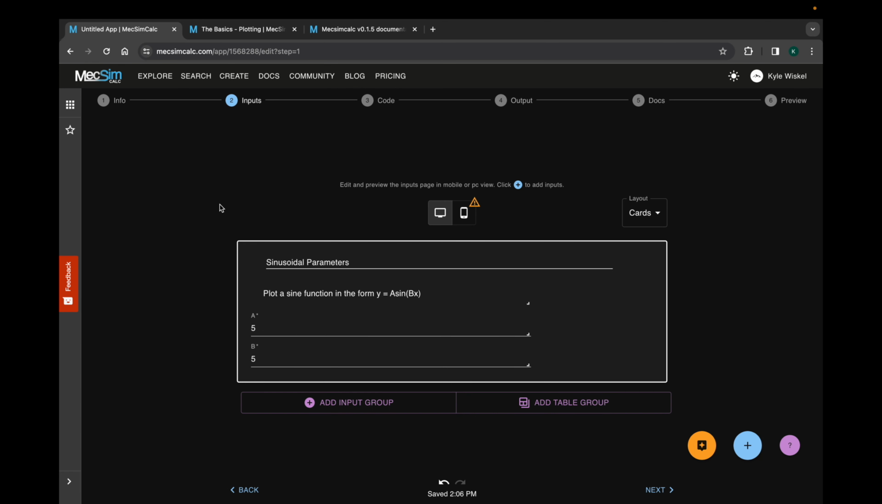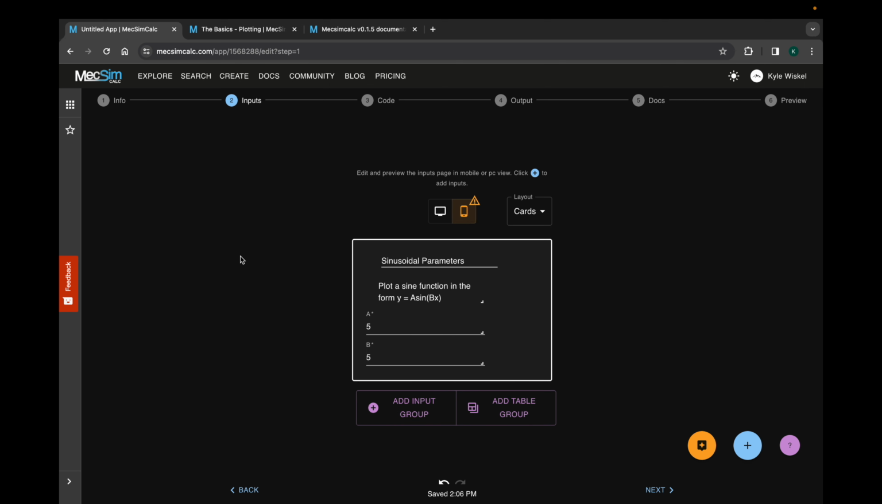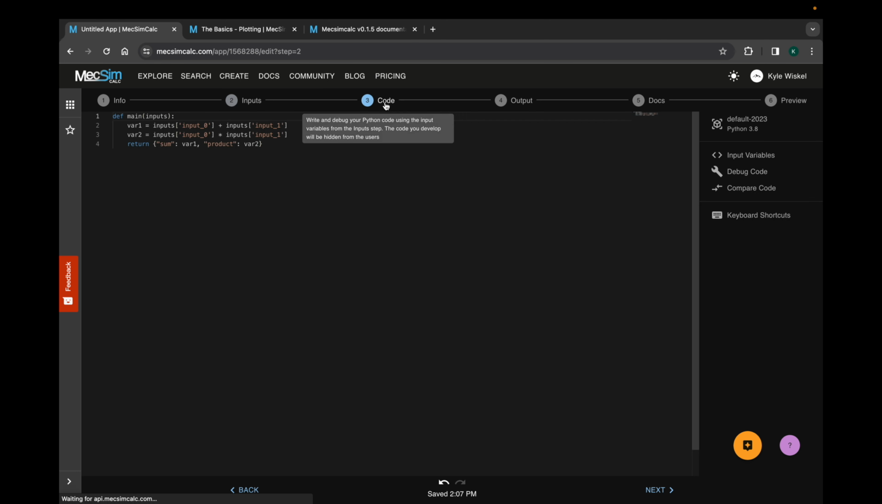Before moving on to step 3, which is the code, we will make sure that the mobile layout is correct. In this case, we will make the inputs A and B a bit wider so that they fit better on the screen. Now that we are done editing the layout, we can go to step 3, which is the code. In this case, we want to get inputs A and B and then create a sinusoidal function.